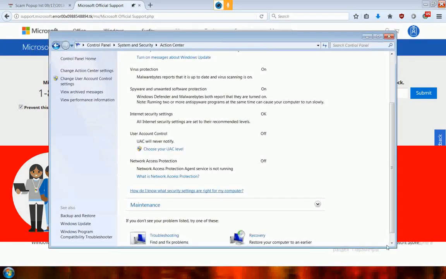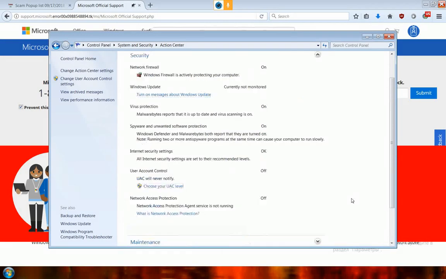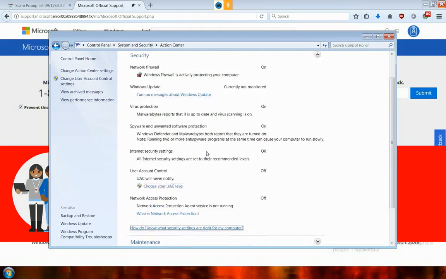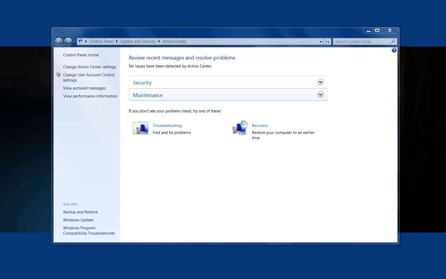Now, let's go to the Action Center. Now, in the Action Center, you told me about network access protection. That's not needed for the home computer. That's for companies. Okay, now he hung up on me. Well, he bailed on me. He hung up. I'm going to pick up at the Action Center.